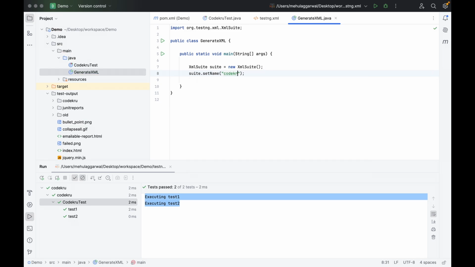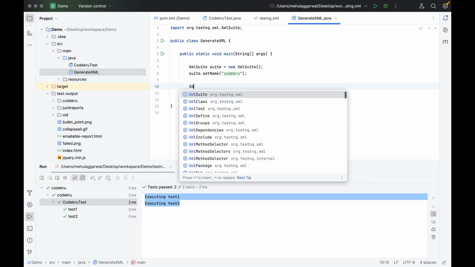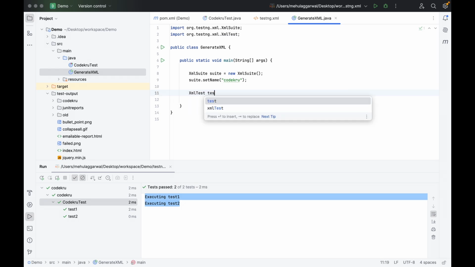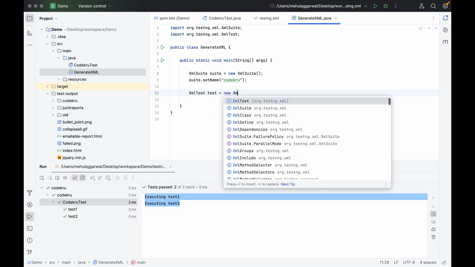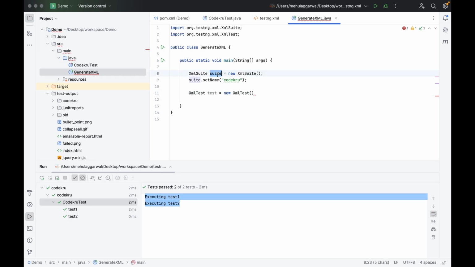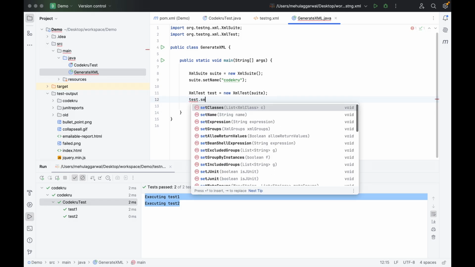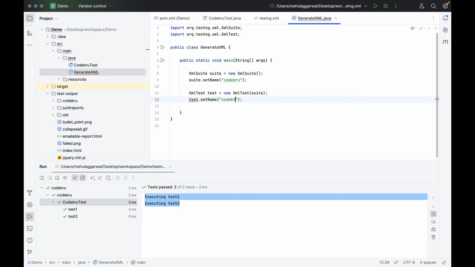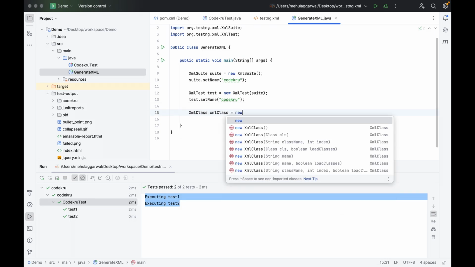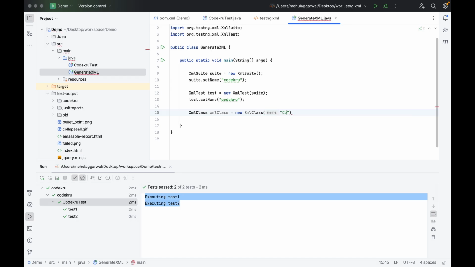The name of our suite is Code Crew. Then we will be creating the XmlTest object. In XmlTest, we will pass the object of XmlSuite. Now the name of our test is again Code Crew. Then we will create the XmlClass and we will mention which class we want to execute. It will be CodeCrewTest. So all of the objects have been created.